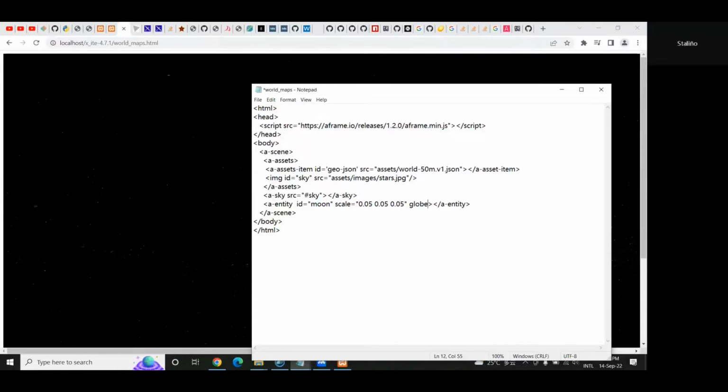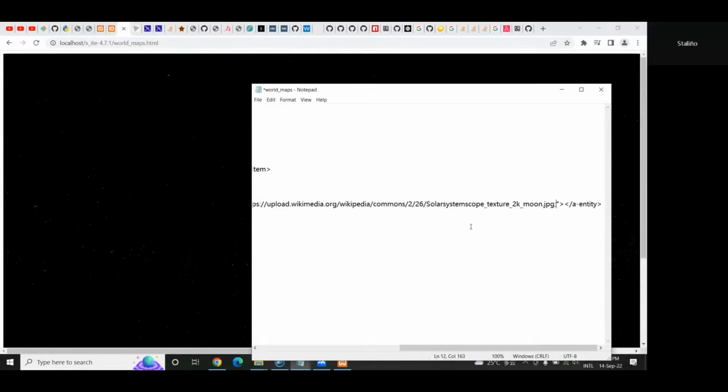So we define it by saying globe is equal to, and then here we say globe image URL, okay? And this globe image URL is just going to point to a URL on a certain website that has the image of the moon. So I'm just going to copy and paste right here. This link is on Wikipedia, and it has the image of a moon. Okay, so this is how you use it.